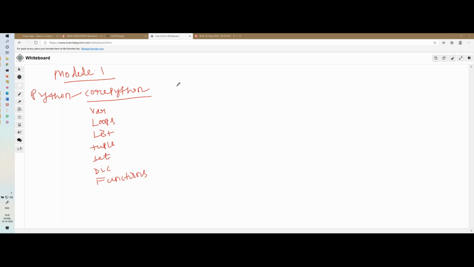And then comes advanced Python. In advanced Python, what will you learn? NumPy and pandas. Do you know why I'm learning this? Because in data pre-processing and gathering, I will be using these two modules.